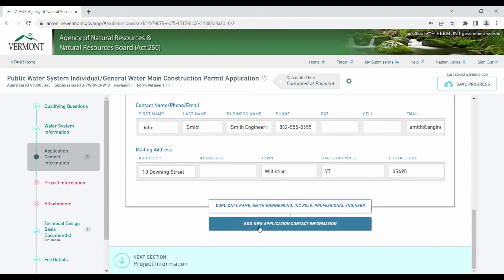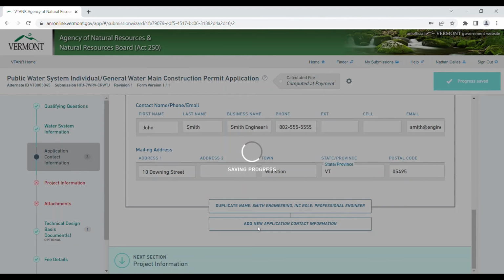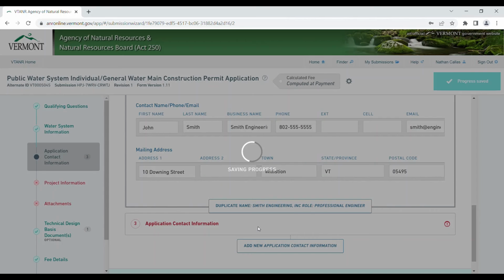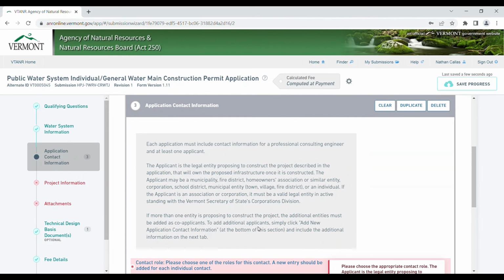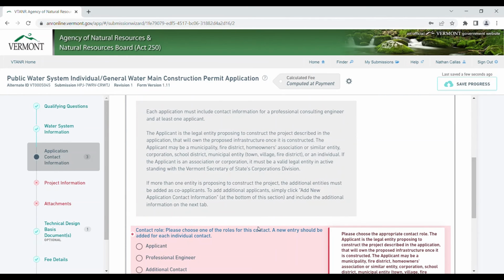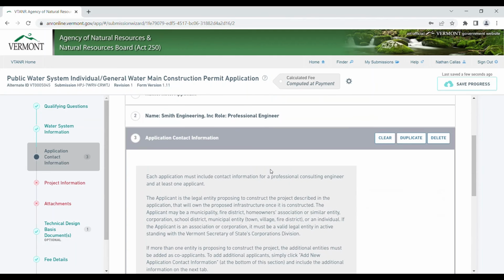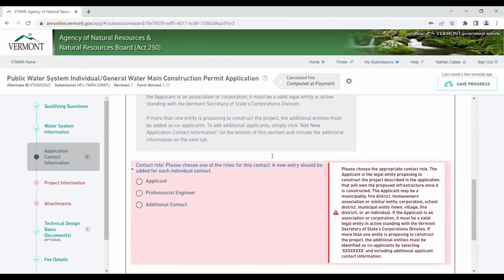Let's say that you want to add a third contact. You will click on Add a New Application Contact Information again. Again, the system saves the previous form that was filled out and opens a new one. However, let's say you change your mind. Let's say that you don't really want to fill out a third application contact information form.